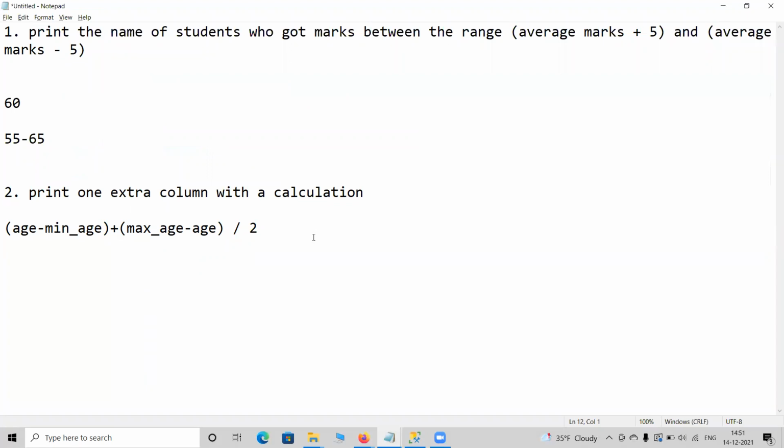Suppose we need one extra column in the table with a calculation using the maximum age. Suppose the minimum age in this table is 15 and the maximum age is 30, and some person's age is 22. So I need to extract 22 minus 15. It is a stupid calculation, but still, suppose I need to do something like this.